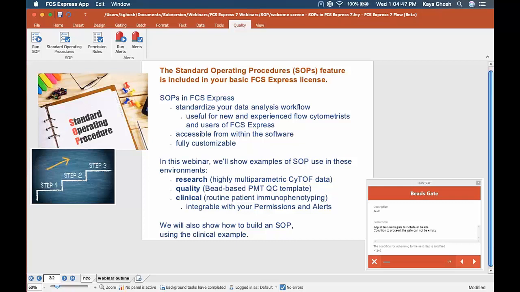But it's also useful for experienced flow cytometrists because we have so many different analyses that we're doing in our lab that sometimes it's hard to remember exactly the steps for a given type of analysis. Maybe you're doing a multiplex bead capture assay, or you're doing some sort of titration, and those layouts can be a little more complicated than an average layout.